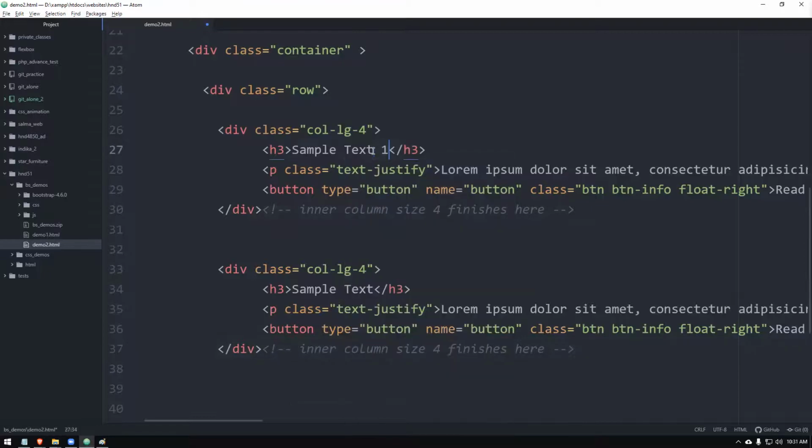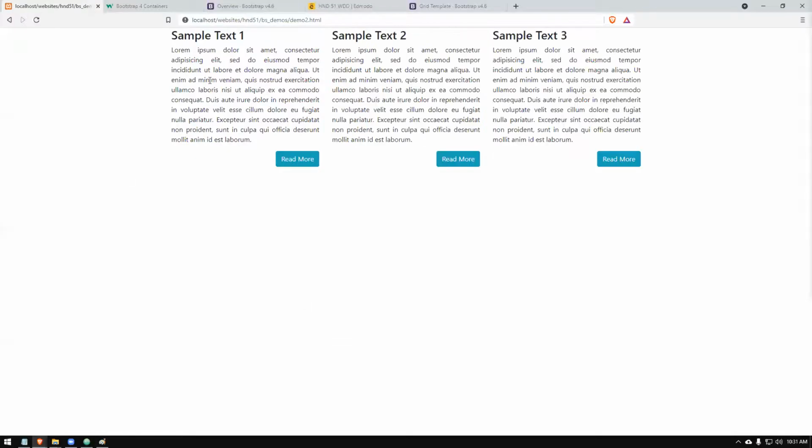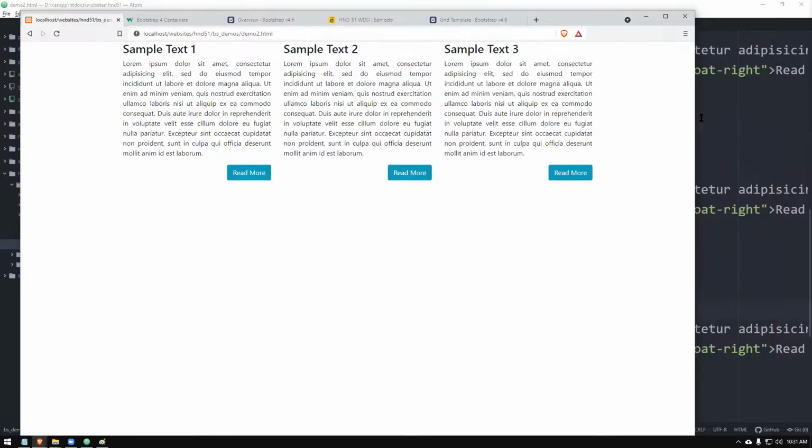So let's say sample text 1, sample text 2. Now see, 4 plus 4, 8 columns gone. I can have just one more here. So 3 columns I can have. They will look okay in a large screen, maybe a medium size screen, right? When it goes beyond this point, it collapses automatically because for small and extra small screens, we didn't give values, right?